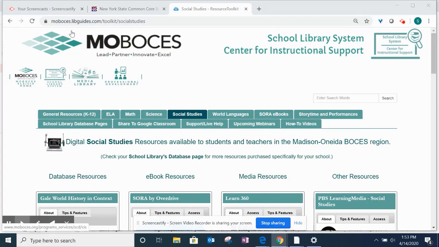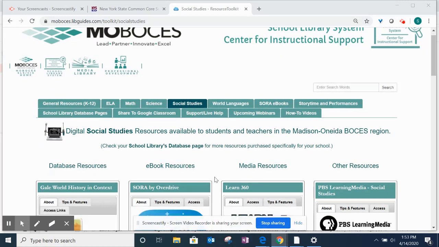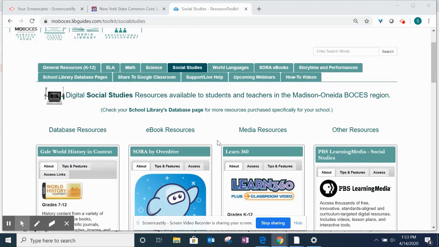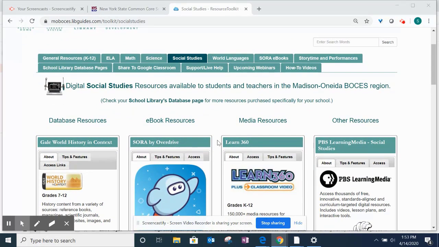I am starting on what we call our toolkit, and it can be accessed at the URL moboses.libguides.com/toolkit and /social studies. So I am on the social studies tab of this toolkit. The purpose of this toolkit is really to make visible by subject area to our region's teachers the great resources that we have available to you that you may not be aware of.